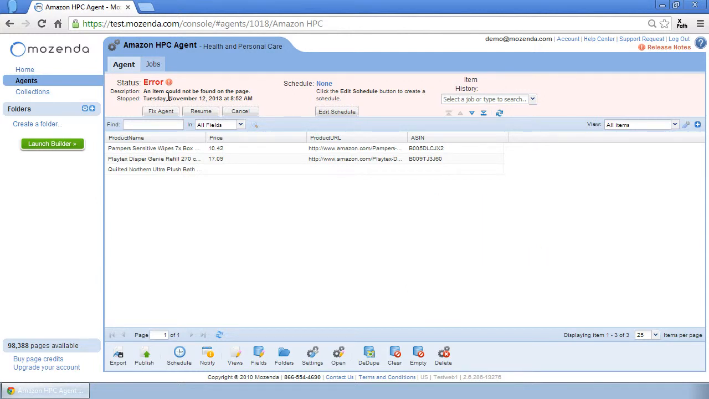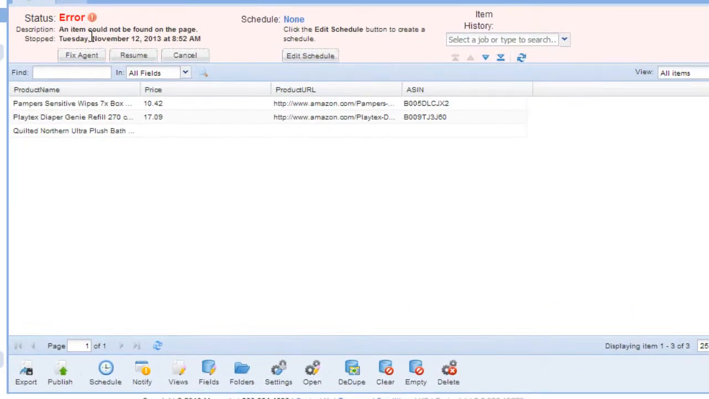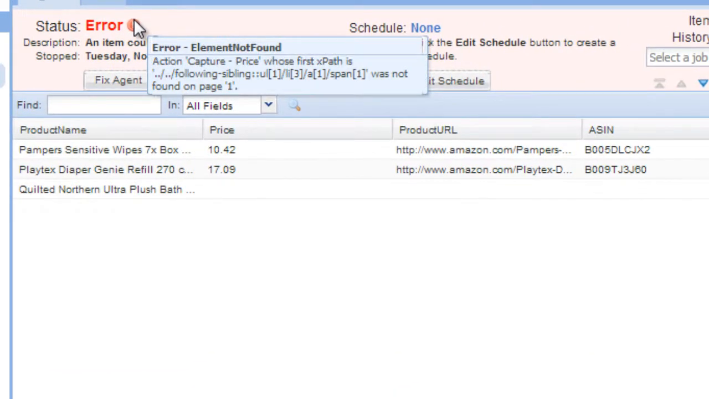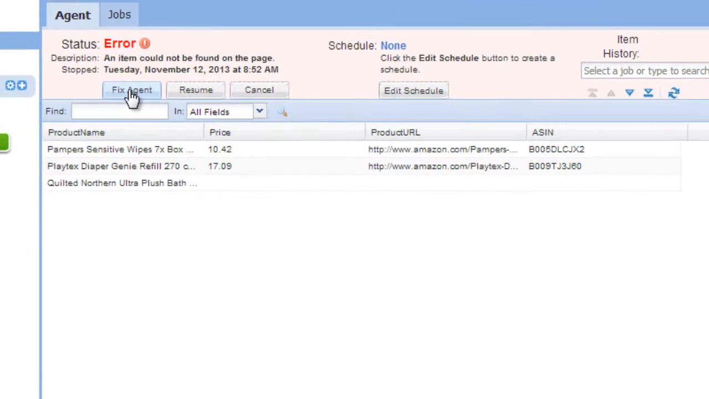I don't know immediately what error my agent ran into, but I can figure it out. I see that my agent has collected a few items, but it has stopped. As I examine the data, it looks like the agent stopped when it was trying to collect the field called price. I can always mouse over the exclamation mark by the error message to confirm this. As I do this, I see that it says error element not found, with the action capture price as the element in question. When I click the Fix Agent button, the builder navigates to the exact location of the error.